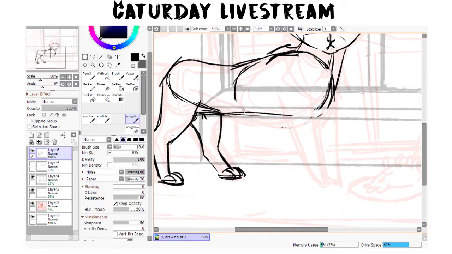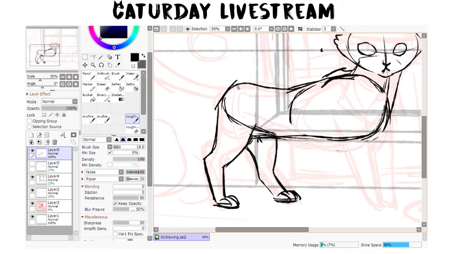Shaping this cat a bit too much like a panther or a big feline.